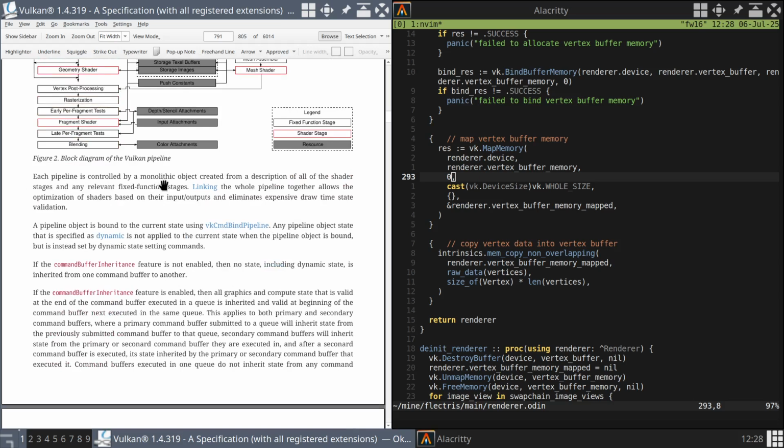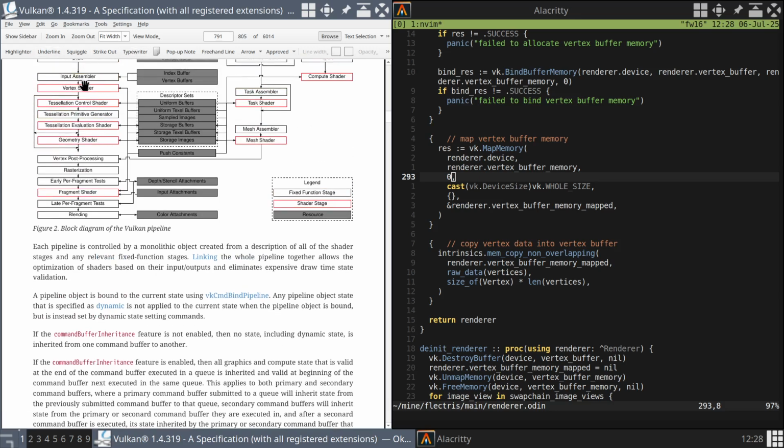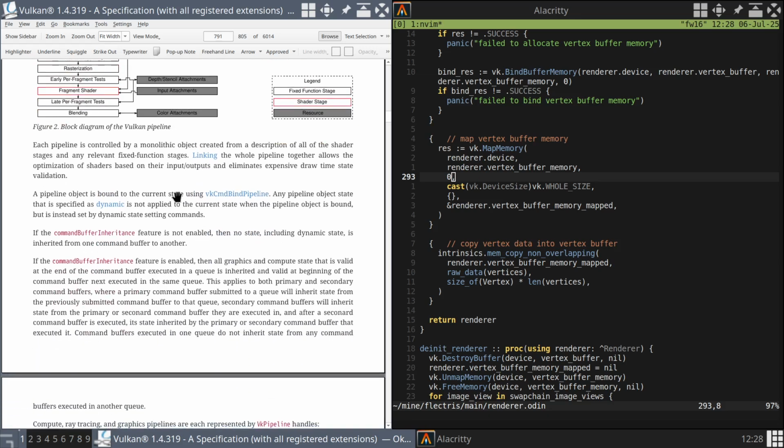Each pipeline is controlled by a monolithic object created from a description of all the shader stages and any relevant fixed function stages. So those fixed function stages being things like the input assembler, I guess. Linking the whole pipeline together allows the optimization of shaders based on their inputs and outputs and eliminates expensive draw time state validation. A pipeline object is bound to the current state using vkCmdBindPipeline. So we will create a pipeline. This is what this is saying.